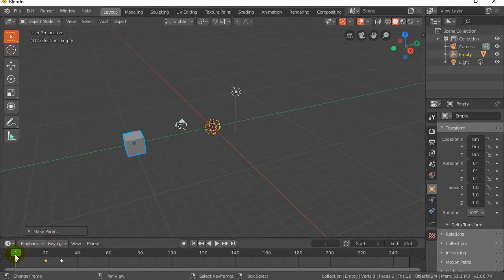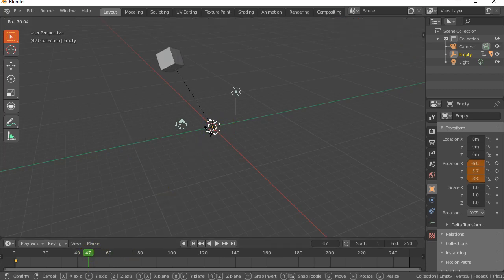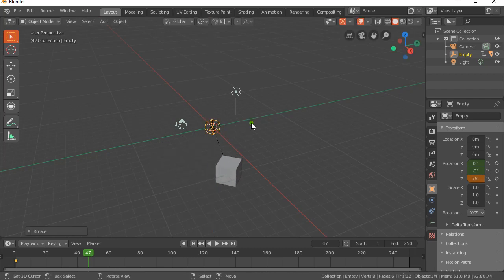So I'm back on frame one now. I select the empty. Its timeline is free. Let's keyframe. I, rotation. Let's advance in time a certain amount. Let's rotate Z a little amount here. Doesn't really matter how much. Now I'm on frame 47. I've rotated my empty. You see, because it was parented, it hooked the cube along with it. And now I'm going to keyframe that rotation of the empty.